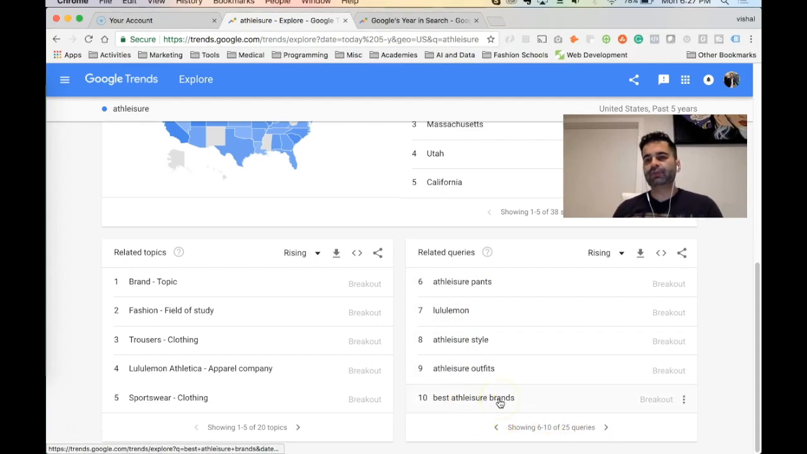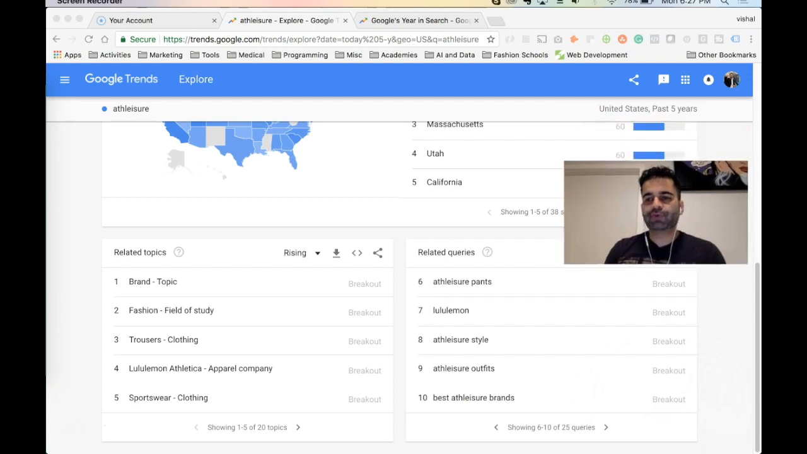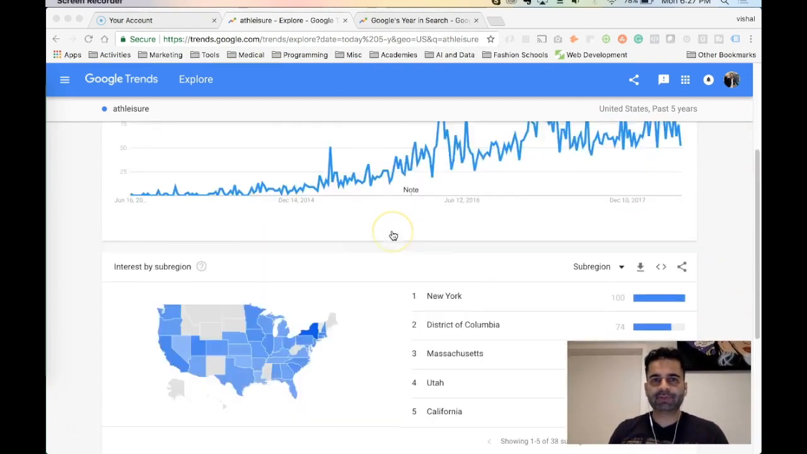So here's the great thing. If you write a blog post on the top 10 athleisure brands in the United States or top 10 in the world, since people are searching for this, you'll be able to get a higher click-through rate and search traffic for your particular blog. So this is a great way to look at it.